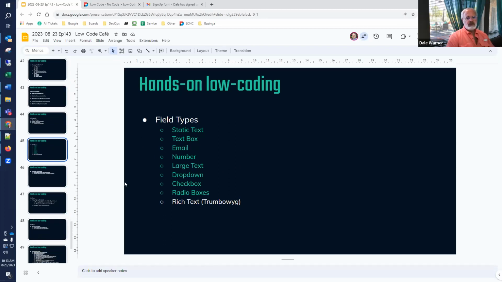So with field types, we've covered these ones in green already: being able to display things in a static text field, being able to display and get information out of a text box. Email works much like a text box, except that it enforces an email format. A number field handled only accepting integer numbers. Large text is what we used for the tell me about yourself, so it was a bigger field. And then these ones that we're just looking at: drop downs, check boxes and radio boxes.